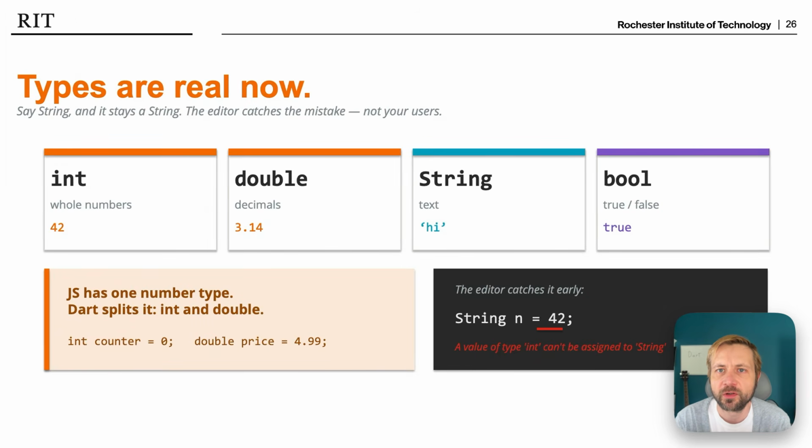First real difference. Dart is statically typed. In JavaScript, a variable is just a box. Put a number in it, put a string in it later, and JavaScript shrugs. Dart doesn't shrug. When you say something is a string, it's a string. Put a number in it, and the editor lights up red before you can even run the code.